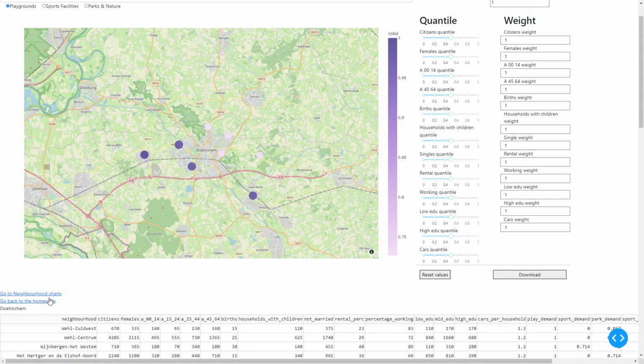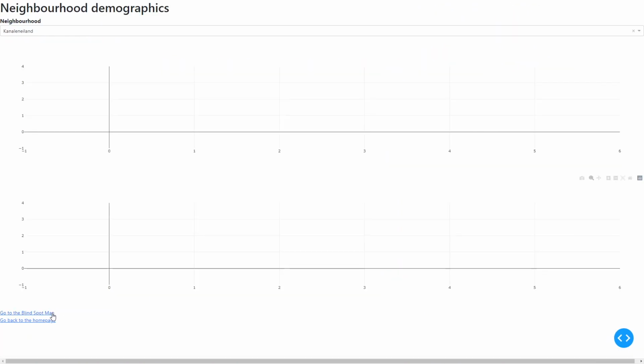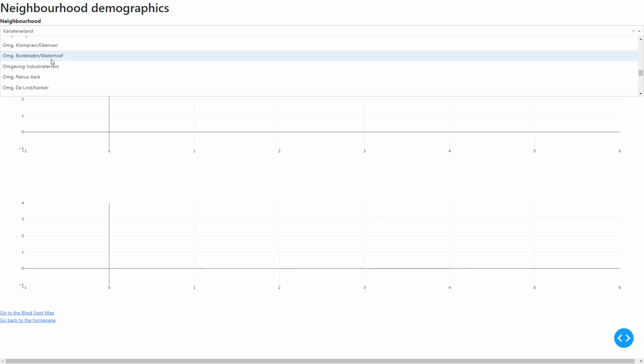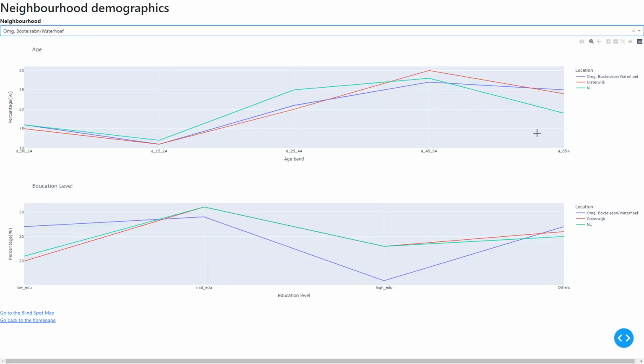And now you can go back to the home page or to the neighborhood charts. After selecting a specific neighborhood, you can compare the neighborhood, their municipality, and the whole of the Netherlands for age and education level. So, for example, for this neighborhood, they are the blue ones. They have a lower percentage of people in this age than the average of the Netherlands, but it's still higher than the average for the municipality. And you can also have it, for example, for educational levels, from low education, middle, and high education.